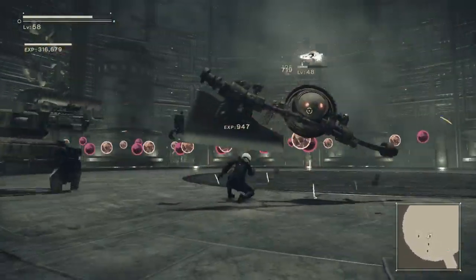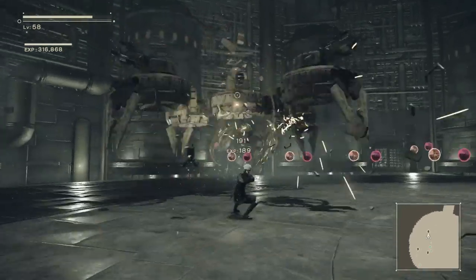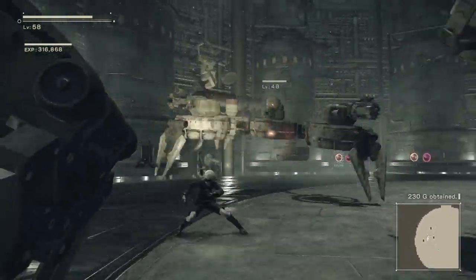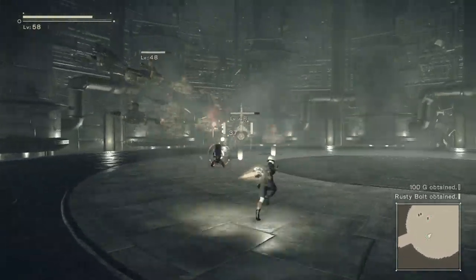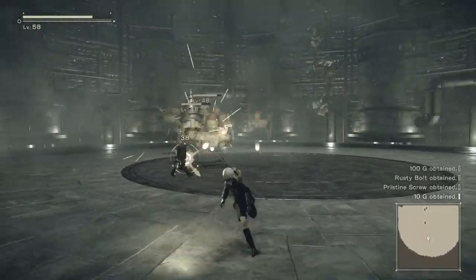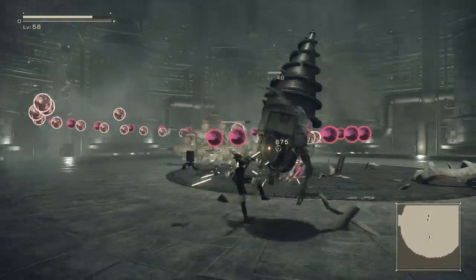Poor 9S. What a wonderful trip down memory lane this is for him. Remember the first time we went through there and they were shouting about how this is their forest and not to kill them? Man, how far we've come, right?